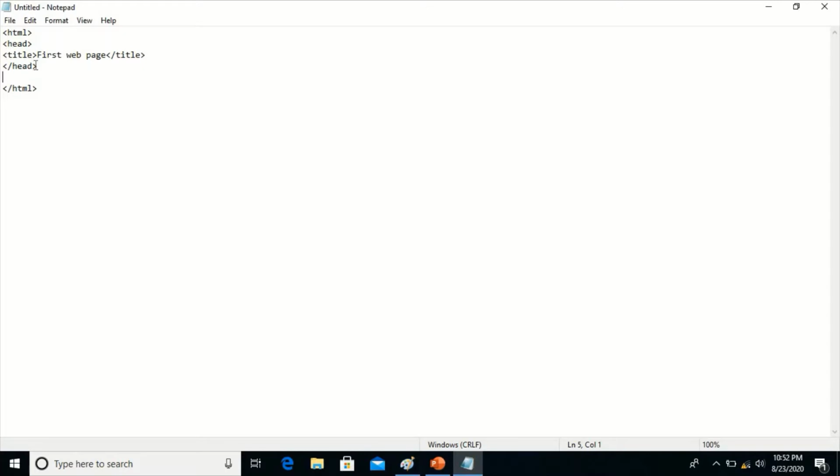So this is the head section where we have included the title tag, and the title we have given is first web page. When we view this page in the browser's window, on the title bar, first web page will be displayed. After the head section, we have the body section, wherein the content or the information which we want to display on the web page is included.